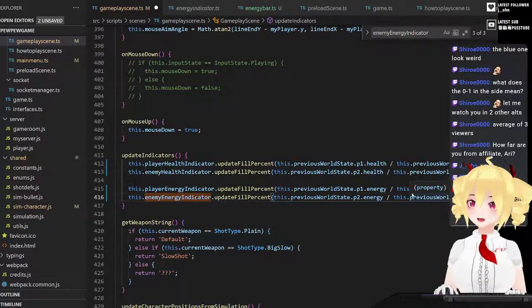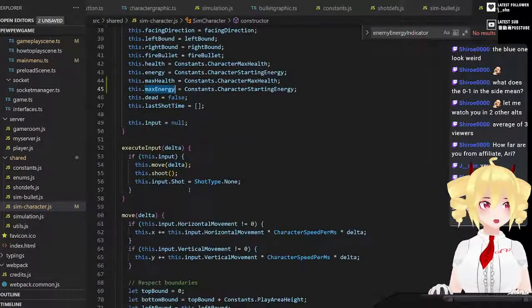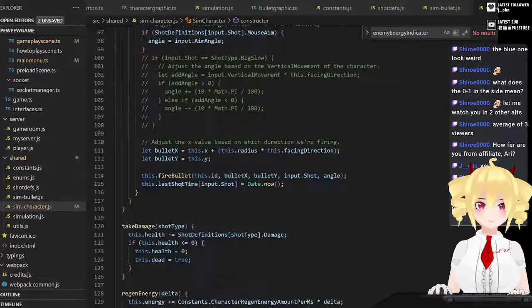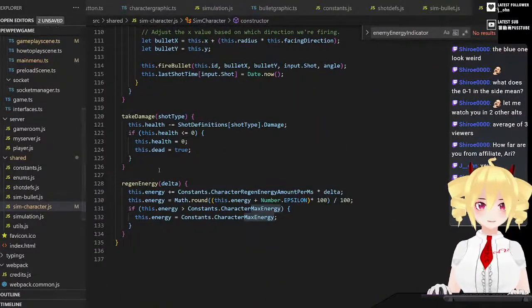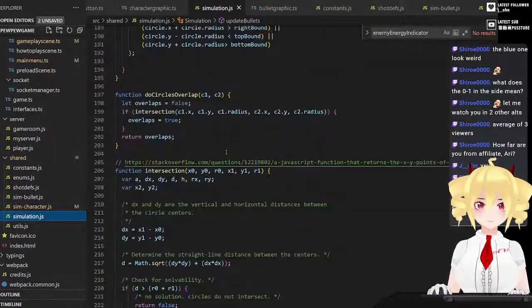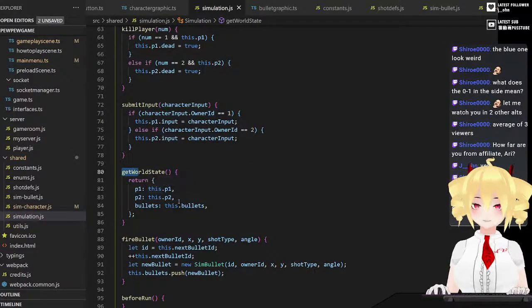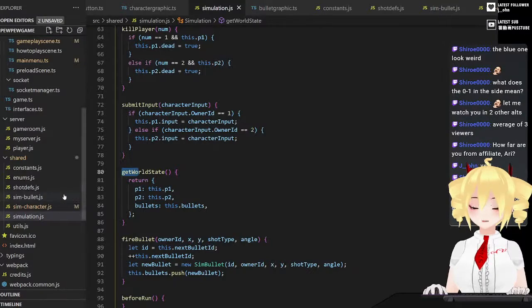Huh. That's weird. Oh, unless I'm not... I thought I basically send this whole structure when I return the world state. Like get world state. Yeah, I'm just passing the whole thing over. That's pretty weird.